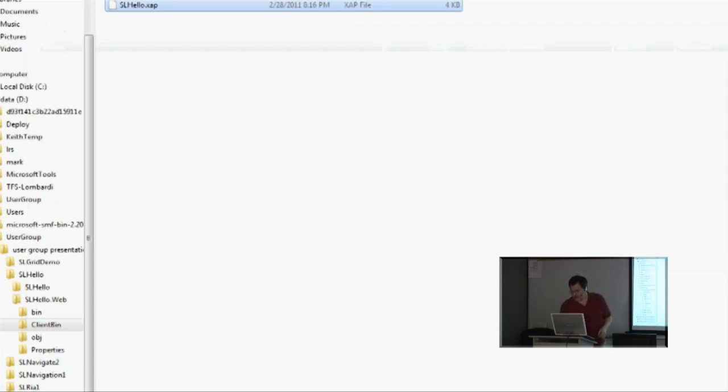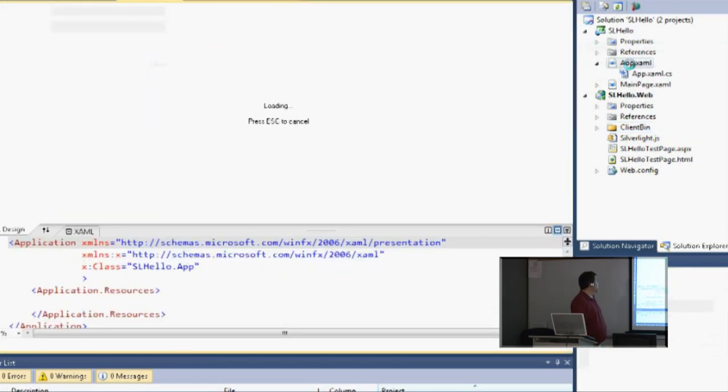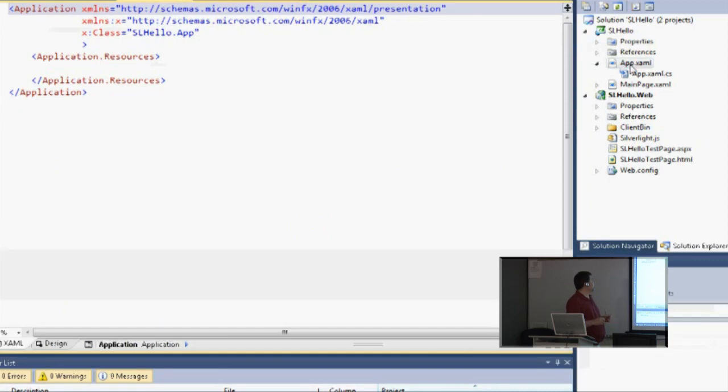Now going back out of this, why don't we look in here? The place you're going to start is the App. If you see this, there's a XAML. Even the App has XAML for it, and you're not going to see anything except this. All it's doing, this is where we're starting. We start with this application. This is our SL Hello app.